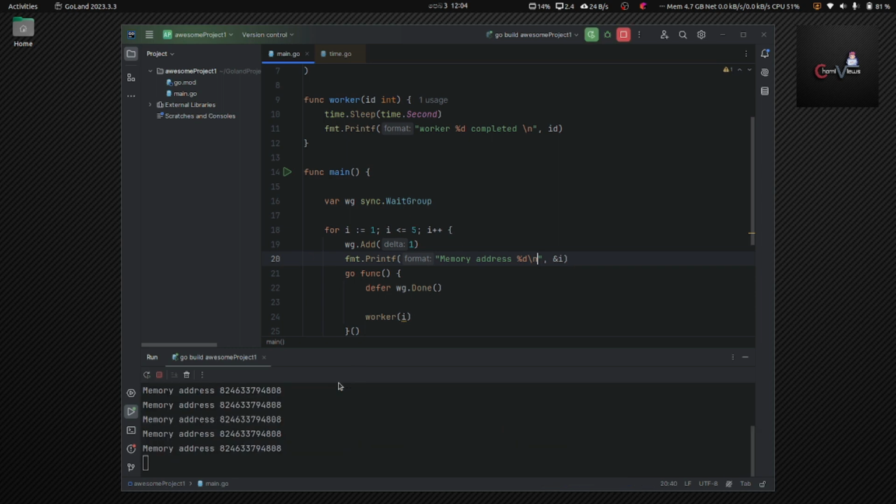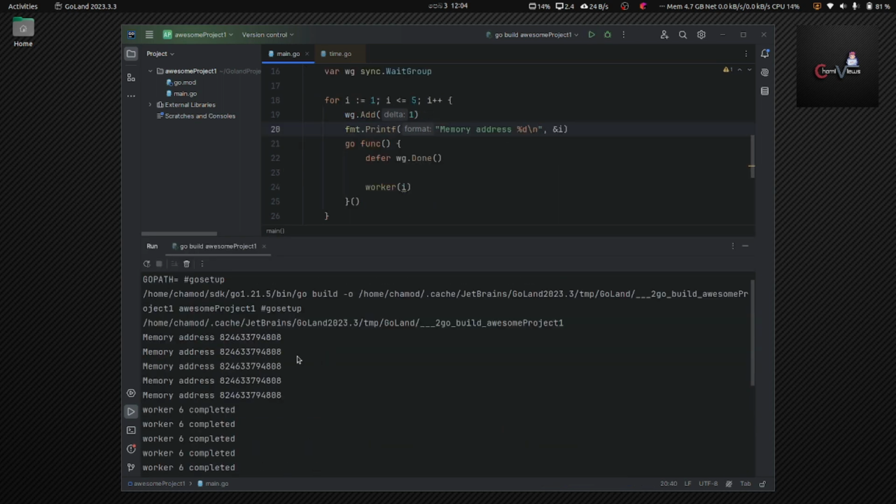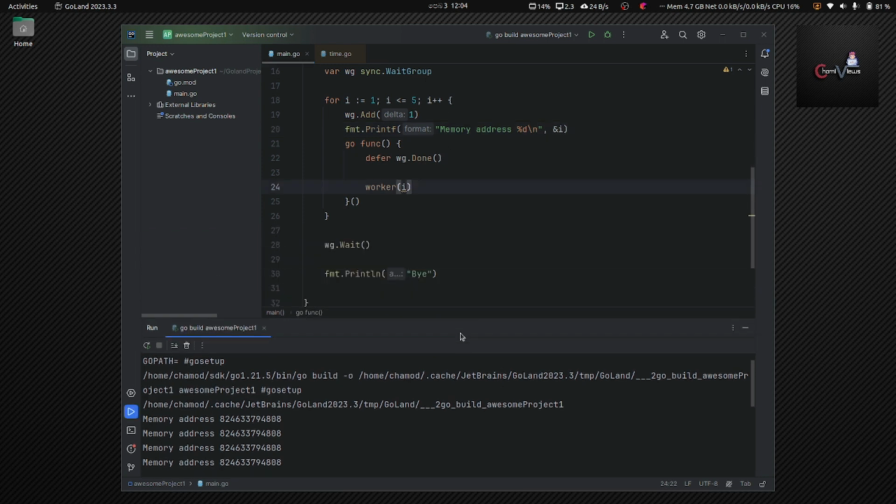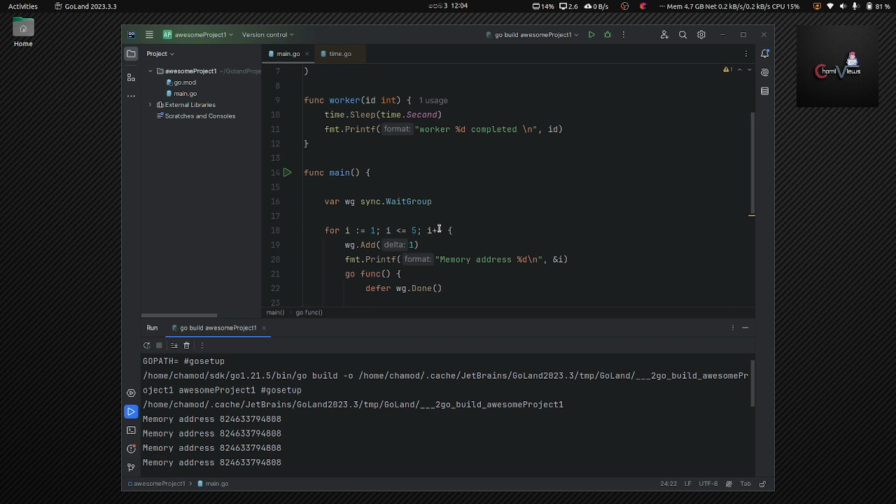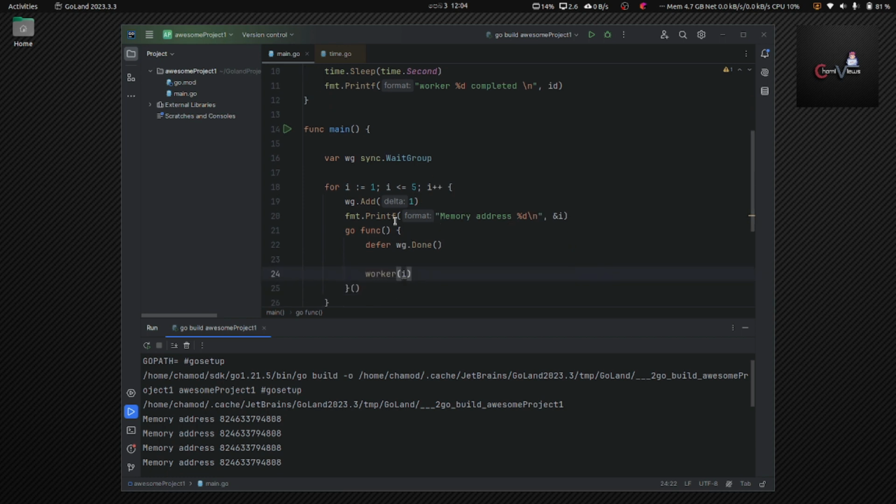Okay. In here you can see the memory address is the same, right? The memory address is the same, right? For this function, we have passed the same i value, right? Once this line executes, it gets this i value, right? And then prints it, right? When this line executes, the i value is 6 and then it prints it, right?